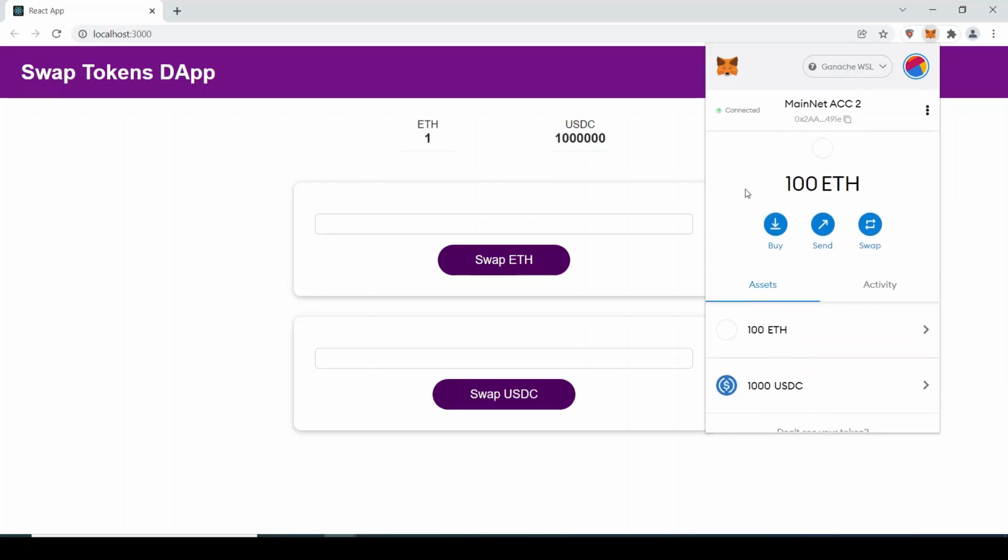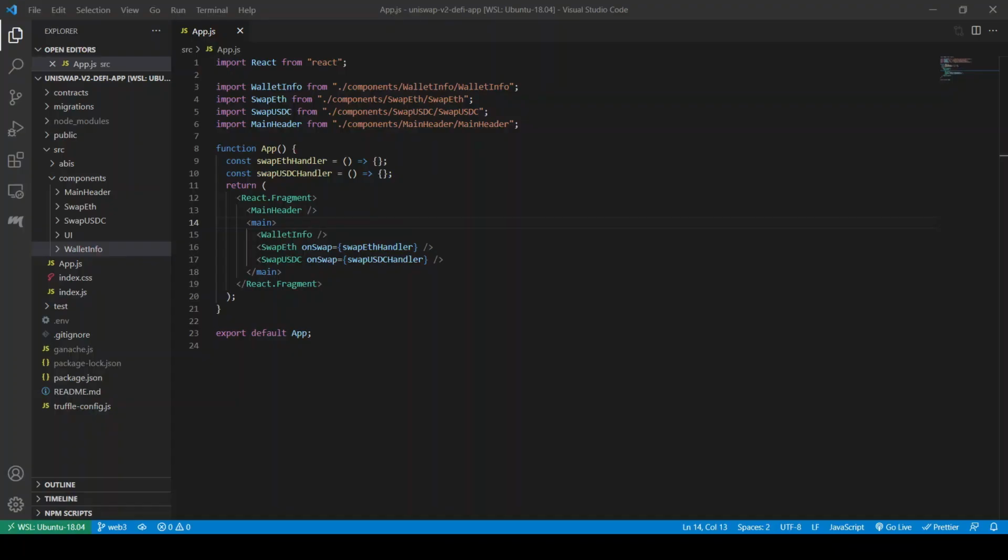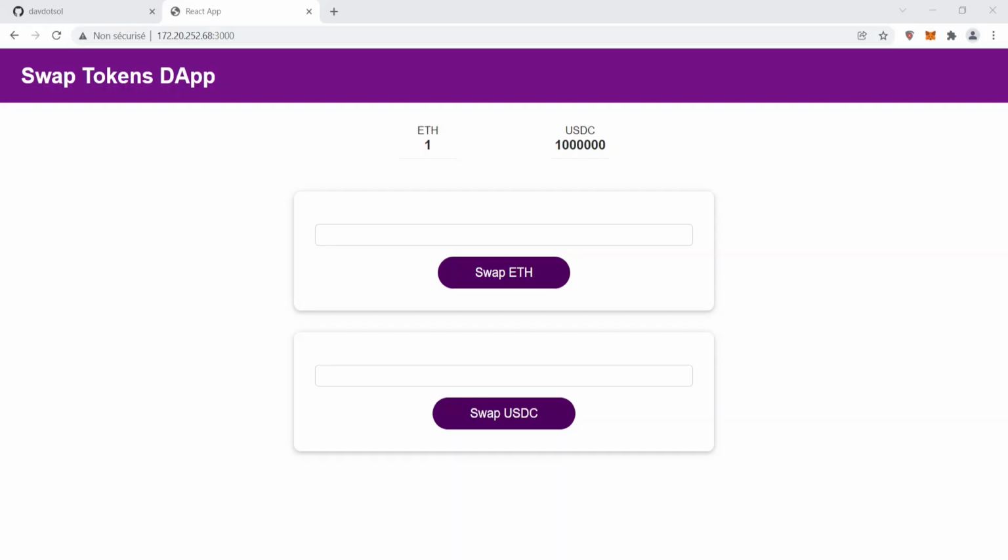So now we can plug our front end to our smart contract with the use of the Web3 library. So guys, this is the final part of the app where we will fill the gap between the front end and the smart contract. So let's get started. Let's first take care of the balance that we have here. Let's have a look in the code.